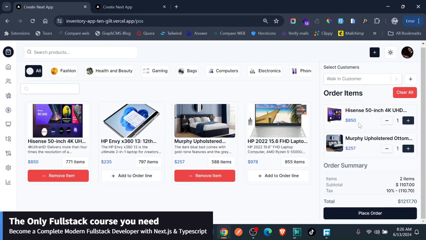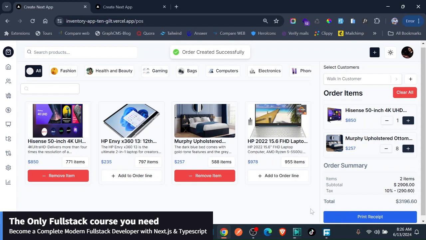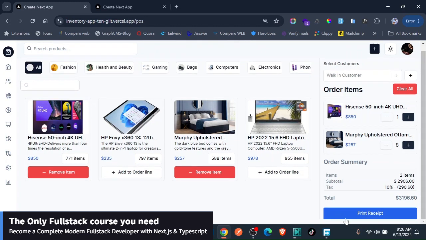We have two items. Let's make this one 8, as we had said. See this stock reducing. And just go and make them 8, and go ahead and place an order. So if you just press place order, it will create this order. And you can see when the order is created, they ask you to print out. So you can now go ahead and print out.